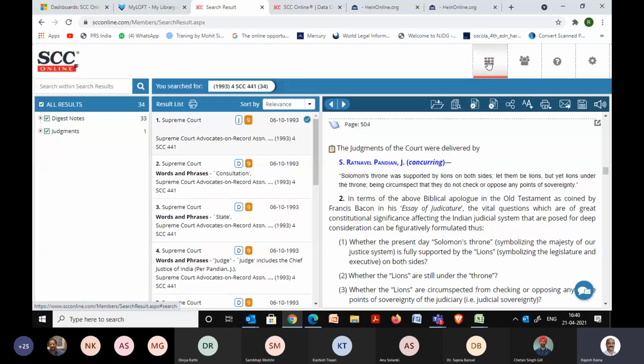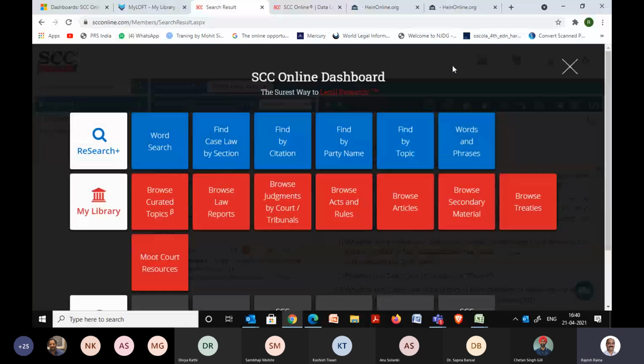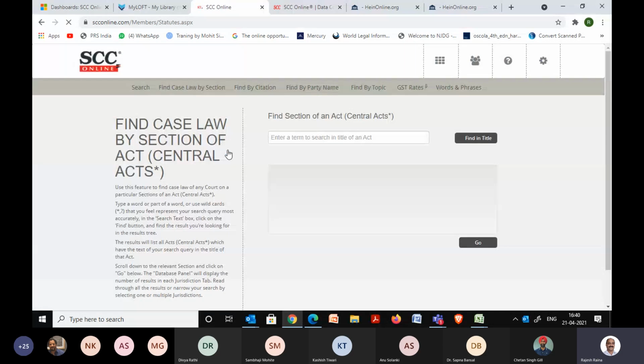Now let me just move back to the dashboard. Apart from this find by citation, we also have this find case law by section. In the find case law by section, you will simply enter the act name, whether it's a penal code or a contract act. You need not put Indian because Indian was so common, it was giving a huge list.